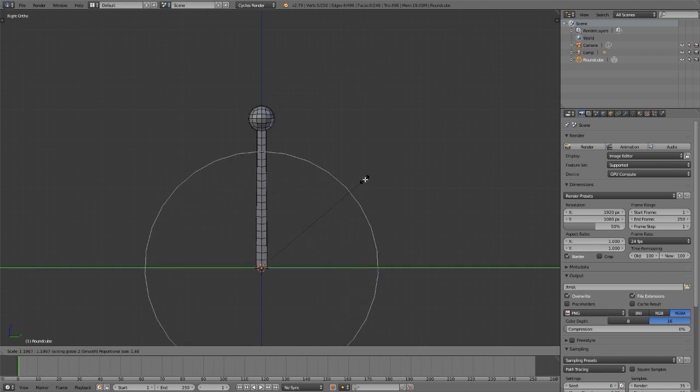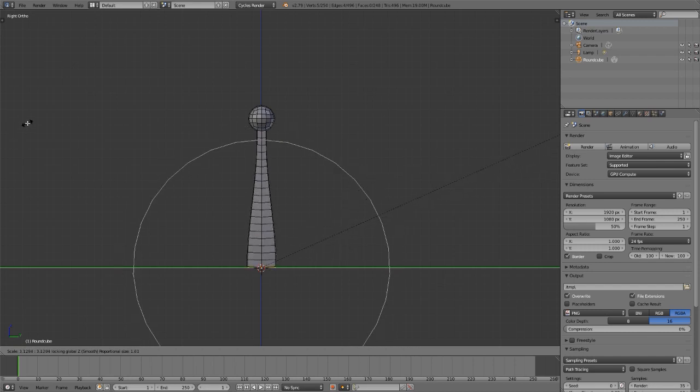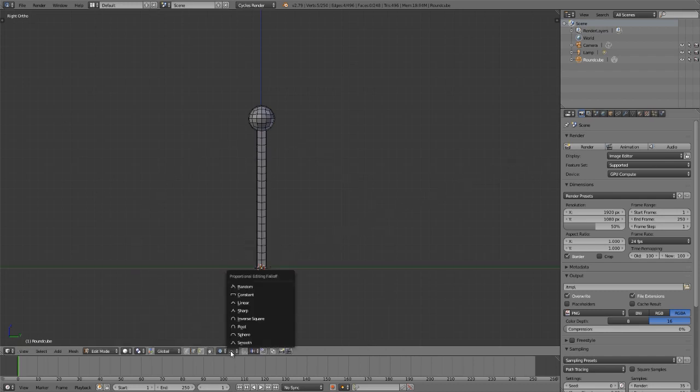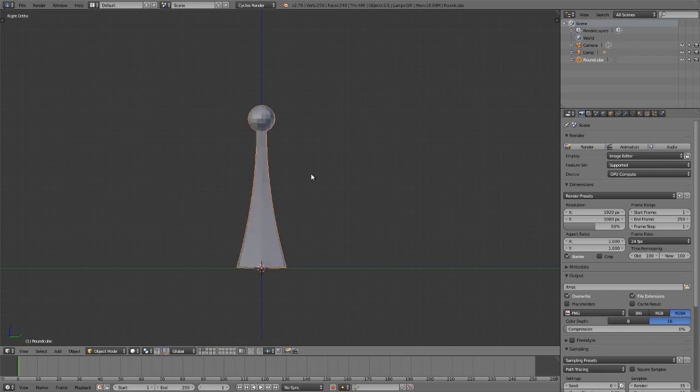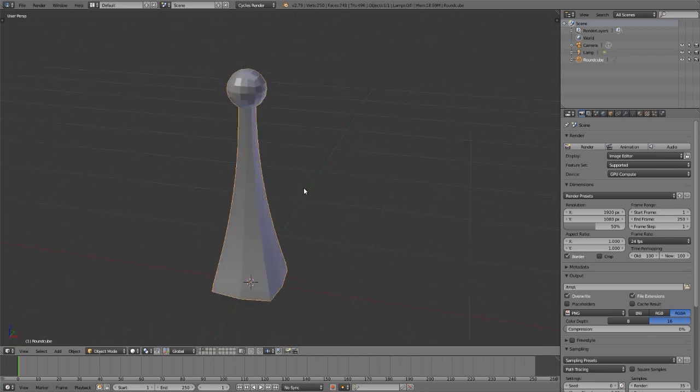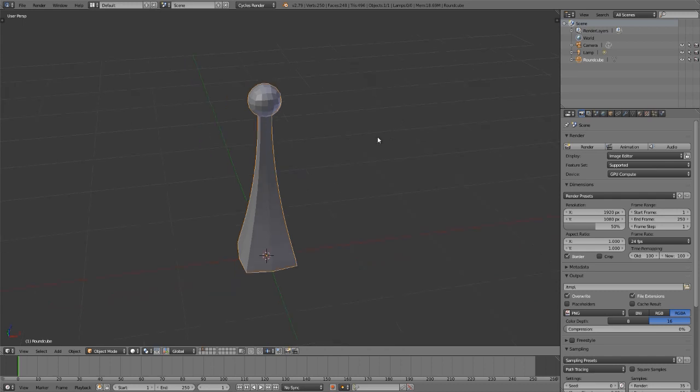And now use your mouse wheel to get your proportional editing sphere of influence to the bottom of the rounded cube. I prefer sharp, and scale S Z, and I'm going to do it like this. And tab back into object mode, 5 to go into perspective view.